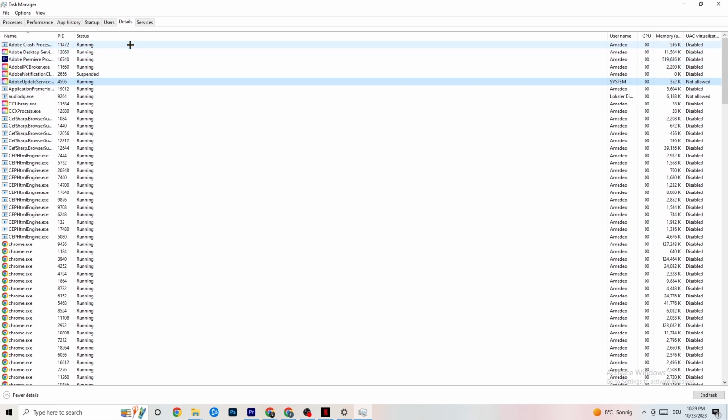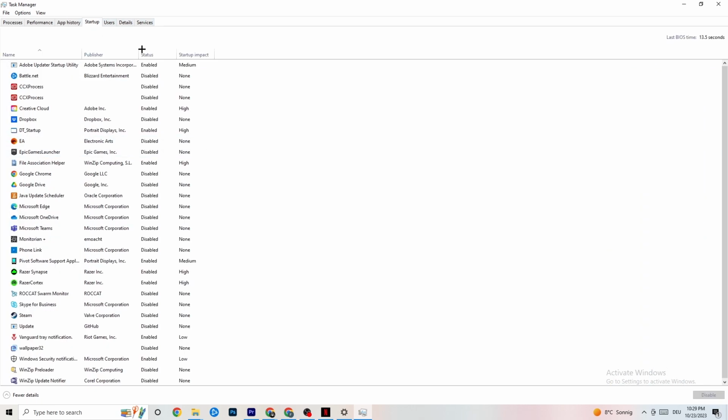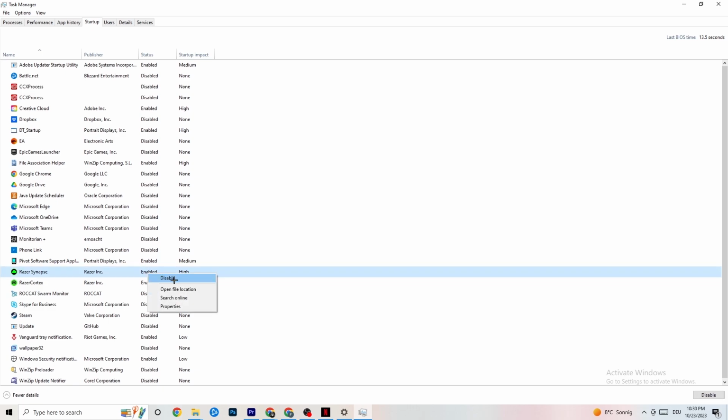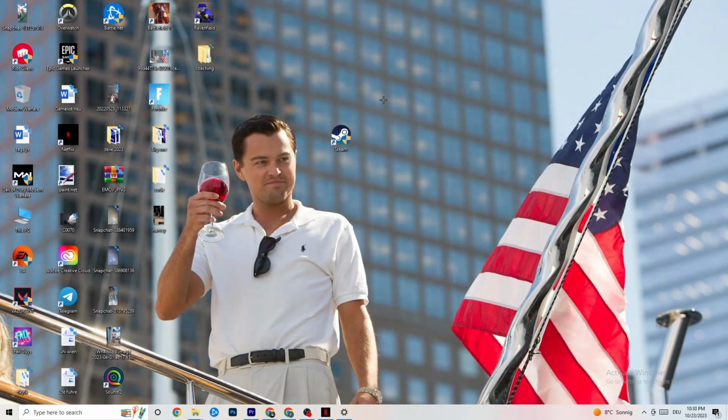Afterwards, I want you to click on startup. So again, top left corner, click on startup. Afterwards, you need to disable every single process and app set to auto start which you're not using and which is running all the time in the background. For example, if you don't want to have Razer Synapse, you're going to right click it and click disable. I want you to do this with every single process or program which you don't want to run in the background. Once you finish with that, I want you to end this task.